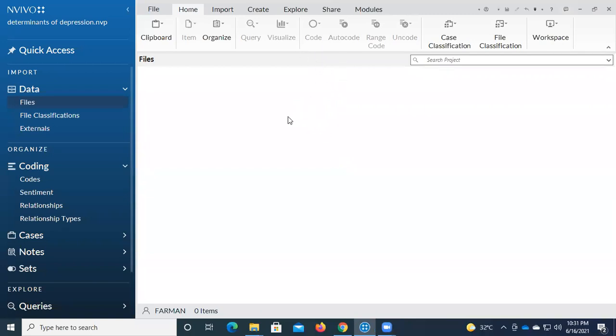Okay, I am going to start with the very basics of NVivo. As I have installed the software again, I have to again create a new project, import data, and follow all those procedural steps.